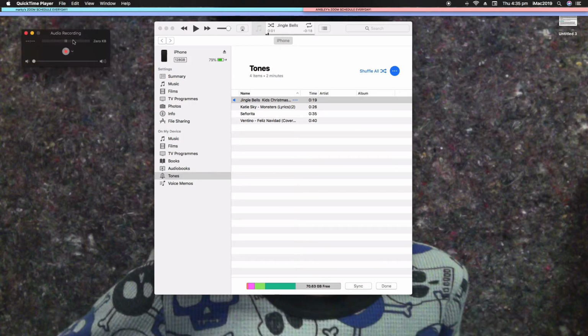There, audio recording. So like, hey, someone's calling. Answer the phone. Or your girlfriend or boyfriend is calling. Answer the phone. Your parents calling. Answer the phone. Something like that. Or meow. Something like that. If you want your pet to be your ringtone, you can do that as well.